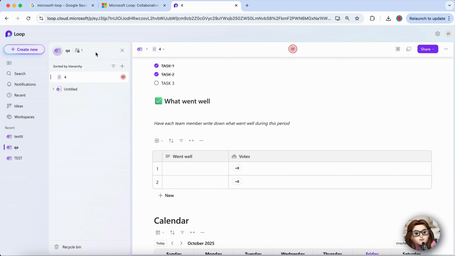And that's it. You've successfully opened Microsoft Loop and are ready to leverage its full potential for your projects and team collaboration. Explore the features, create loop pages, and make teamwork effortless.